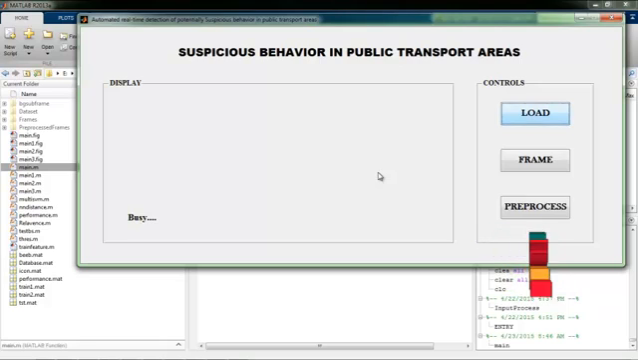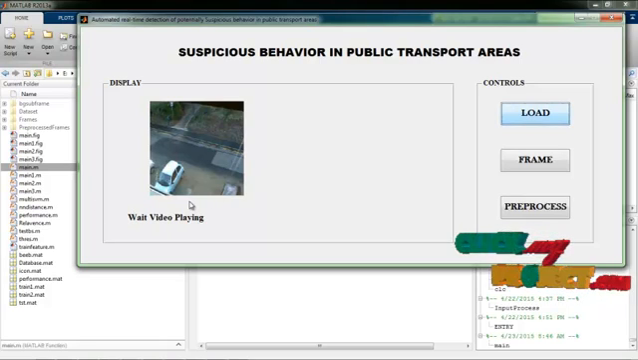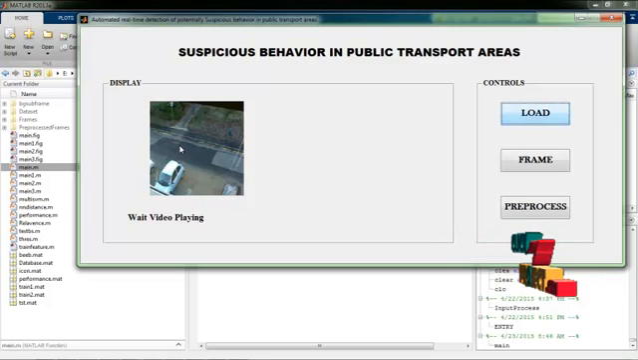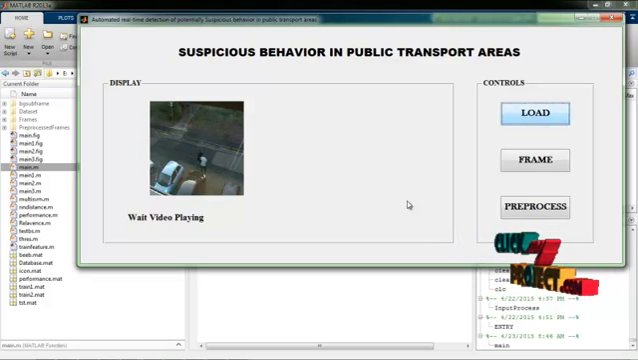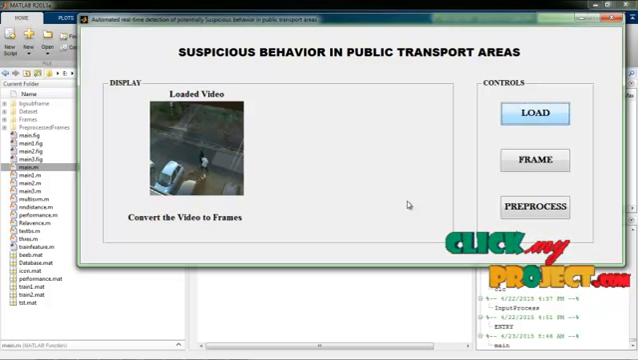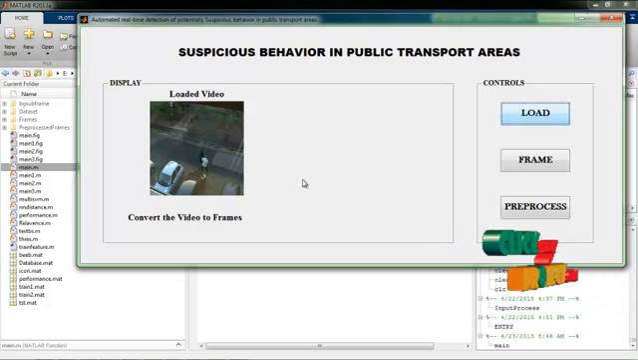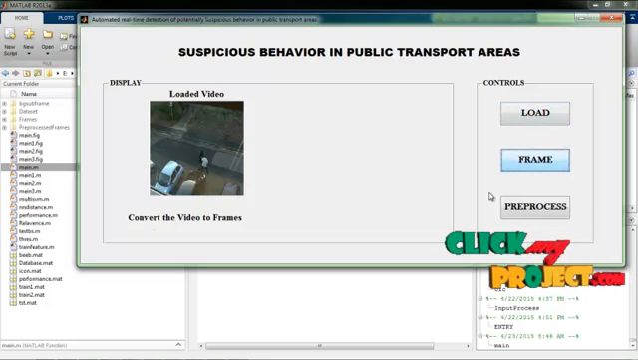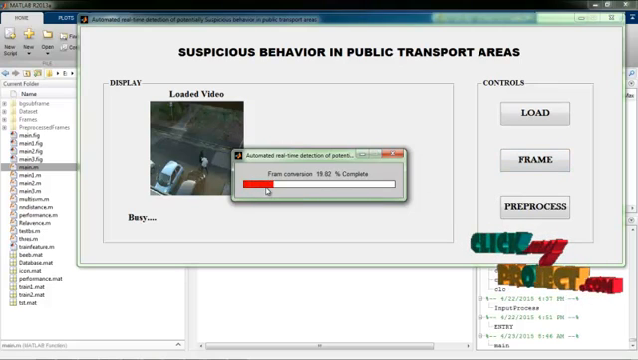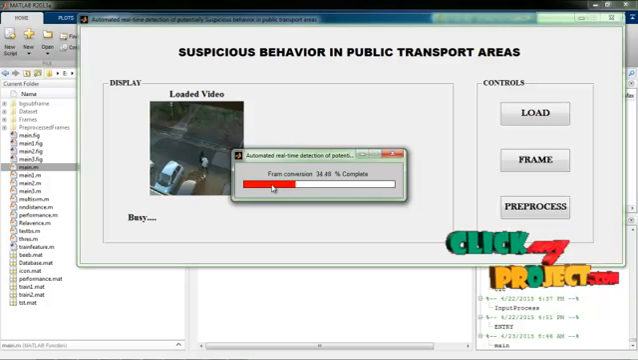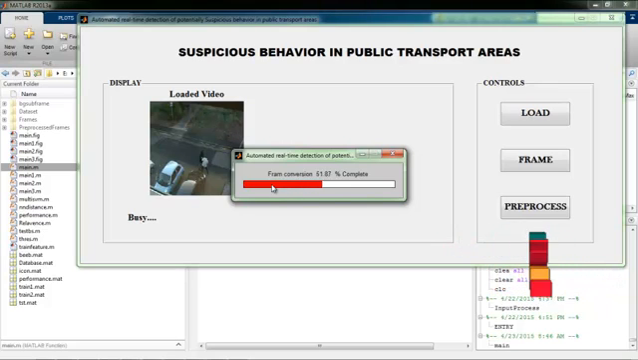After the video is loaded, the video will be playing here. Wait some more time for the video to play. Once the video has played, we convert the video to frames by clicking the frame button. Now the video is converted to frames. Here the process is updated by using the wait bar for the frame conversion process.